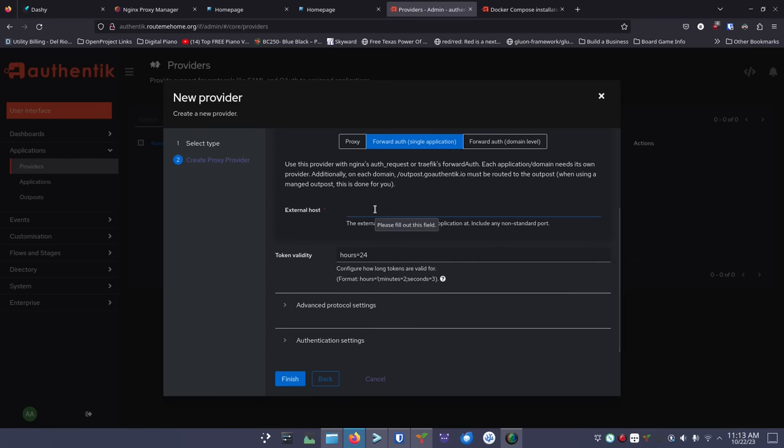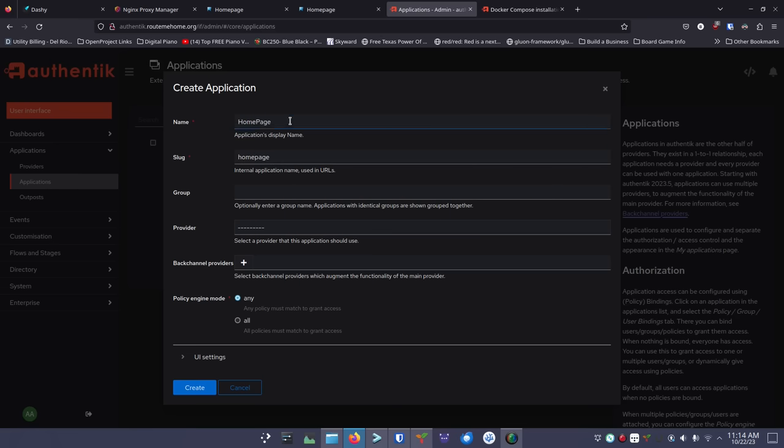We're going to scroll down just a little bit here, and we're going to put in the external host. That's the information for that fully qualified domain name. So we're going to put HTTP. If you have multiple words up here, as you see, I've got spaces, it puts hyphens, and it keeps it all lowercase. So just know you don't need to change this slug or anything. Just make sure that it's unique, I guess, is the best way to put it. Group, you don't need to do anything with.